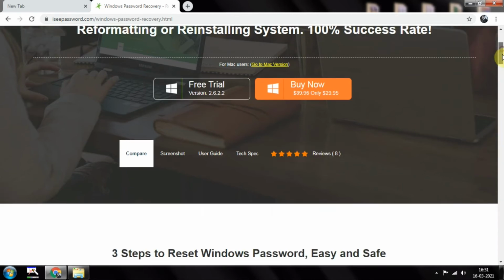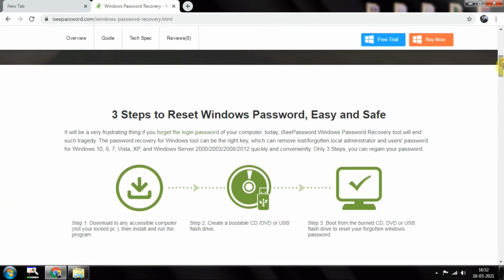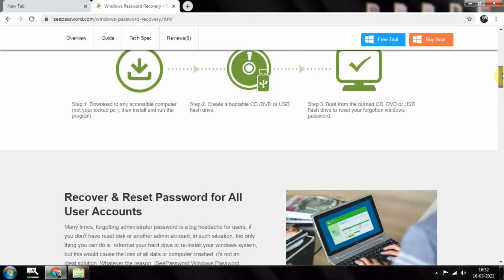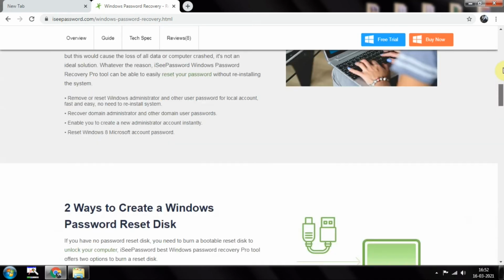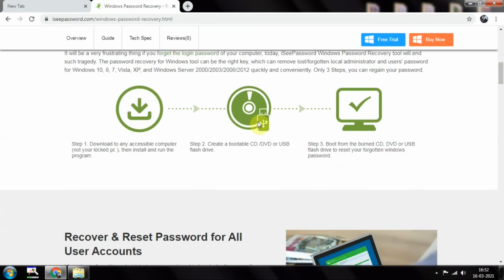Okay, so this is very good, guys, and there is no reason you shouldn't be giving a try for this one. Okay, so now 3 steps to recover your password or reset your password. The first step will be creating a CD or a USB burner which will have the software inside it. You can see download to any accessible computer. So the one which is easy to access, so don't use your locked computer, because then you will not be able to use it.